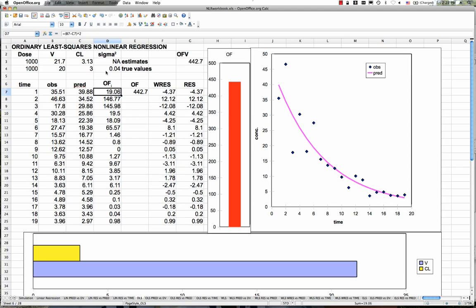There's also a contribution to the objective function for each data point. So remember when we were talking about maximum likelihood, we first talked about the likelihood for a single data point. Well, that's this piece, or at least it's an approximation of that using an ordinary least squares objective function. But there's an objective function contribution for each data point. So here's the contribution for the first data point, the second one, the third, the fourth, fifth, and so on. So each data point has a contribution to the objective function.